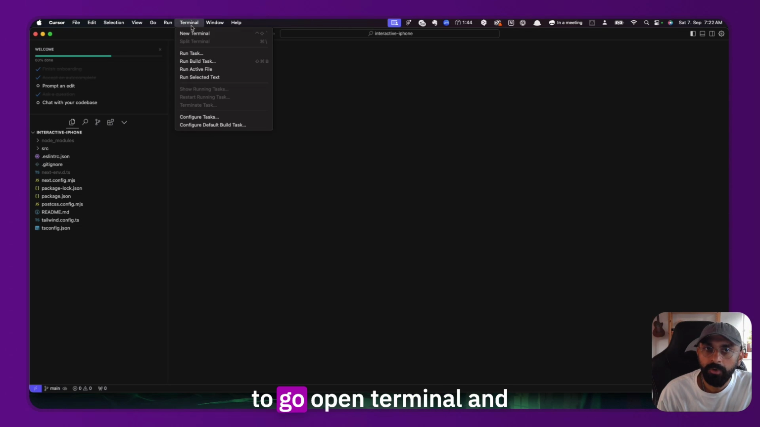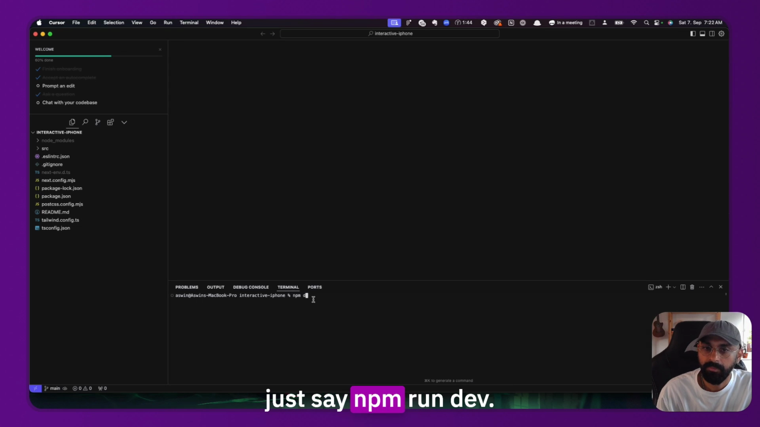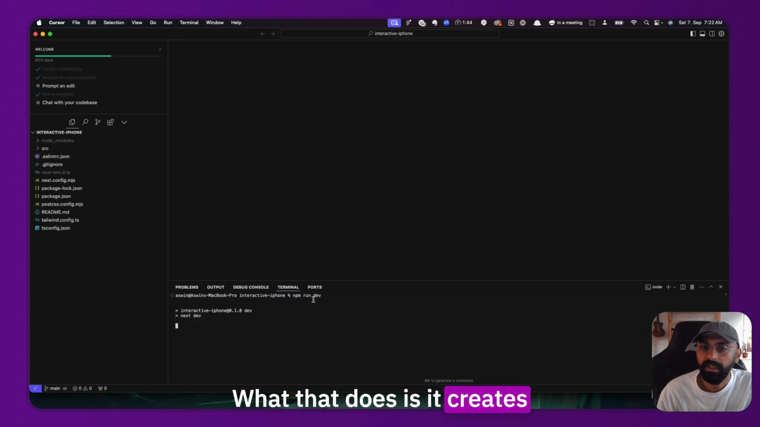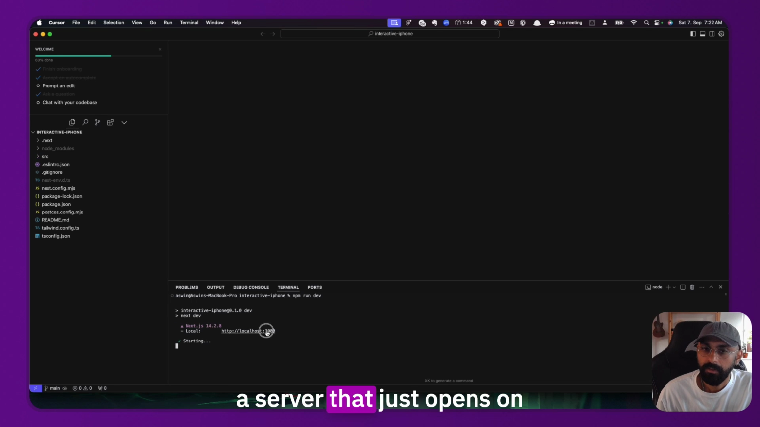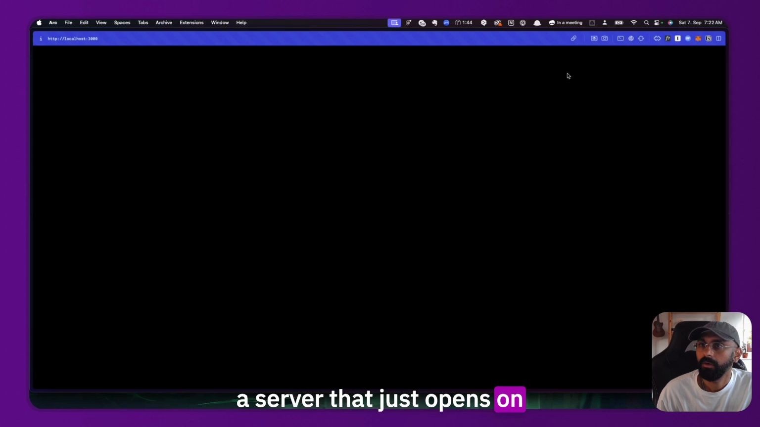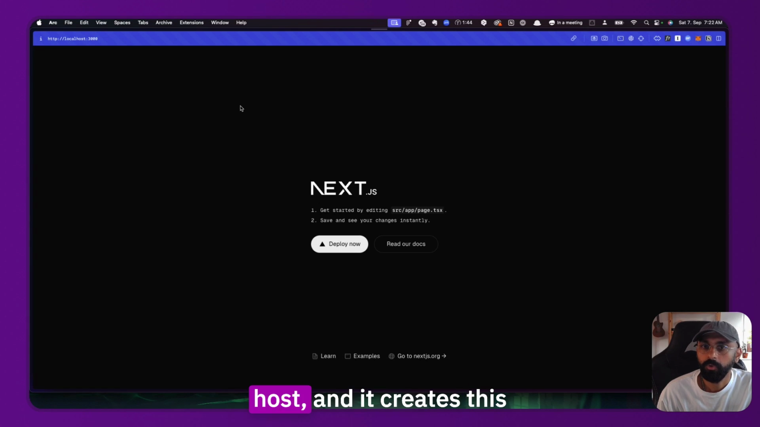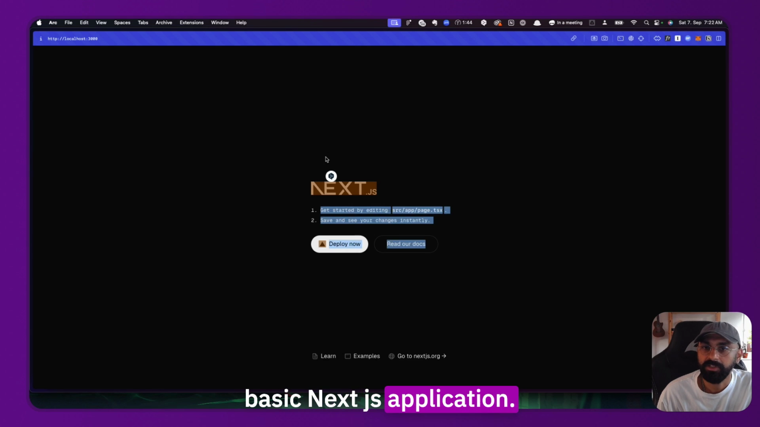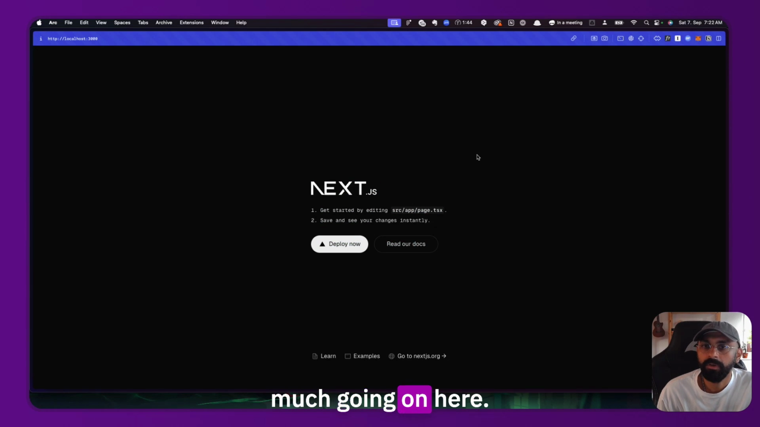So to do that, I'm going to open the terminal and say npm run dev. What that does is it creates a server that opens in your browser on localhost, and it creates this basic Next.js application. So there's nothing much going on here. This comes along with the package, and so far we've done nothing.